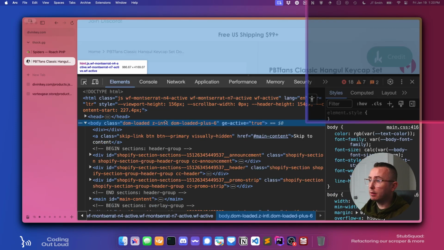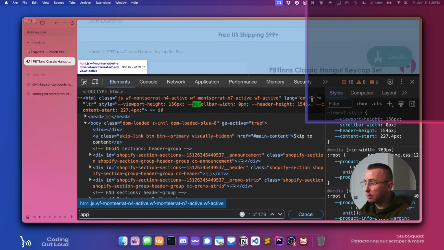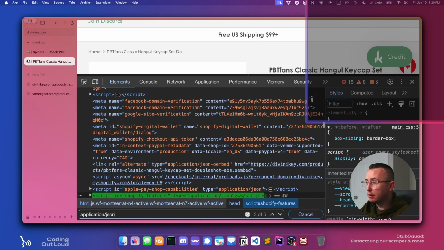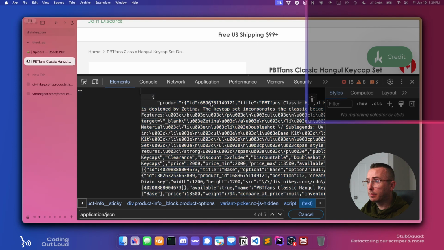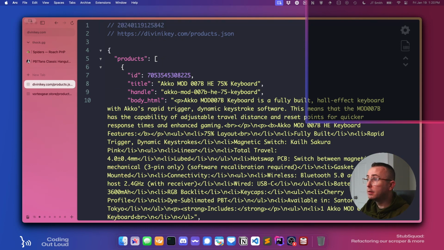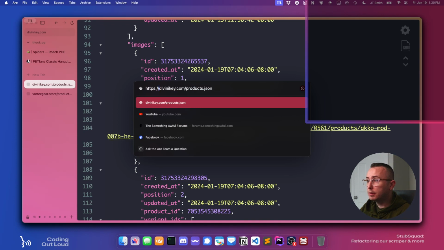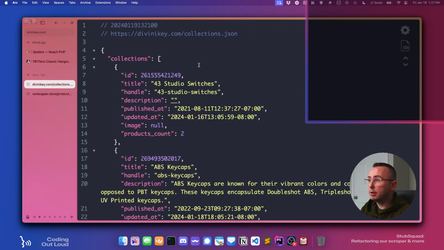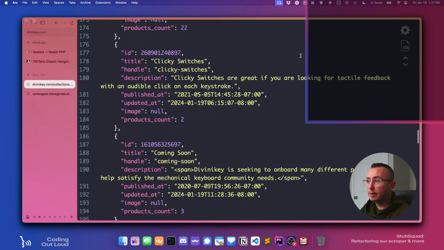Let's take a look at their code here. Application JSON. Let's look for this product ID. Maybe it's being called something else in here. Nope, it's not in here whatsoever. What if we go, so the other thing that I know, or that I believe is in here, is if we look at collections.json, is it a collection? It's not considered a collection. Interesting.